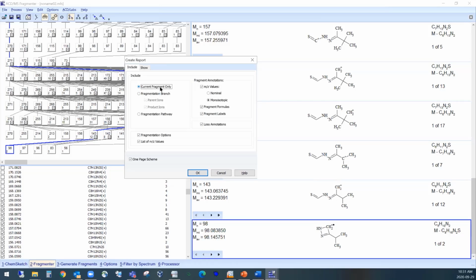Clicking current fragment only will display only the current structure. Clicking on fragmentation pathway will create an upside down branching tree starting from the parent ion to all compounds selected with the same mass, whereas fragmentation branch will show a linear path from the parent ion to the ion that's been selected. So this is the one I've selected at the moment, so let's just see how that looks.